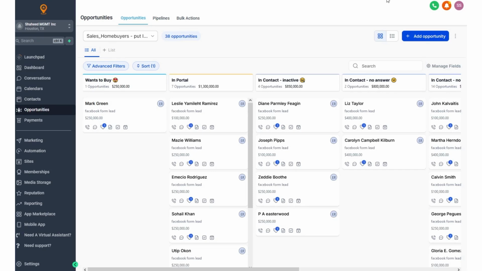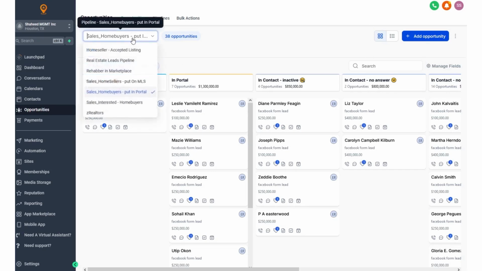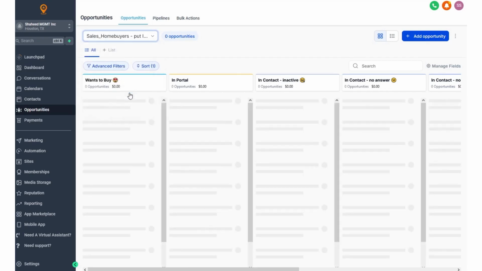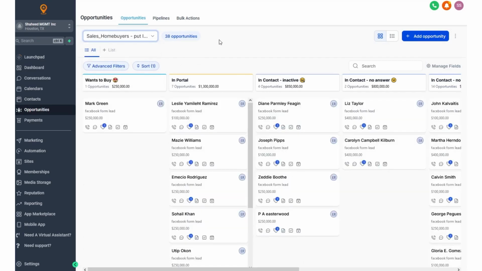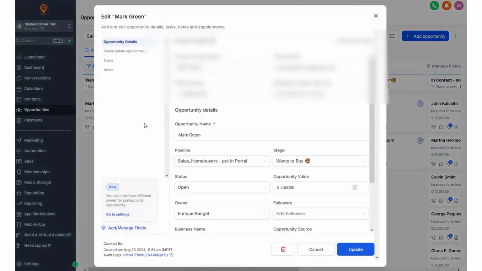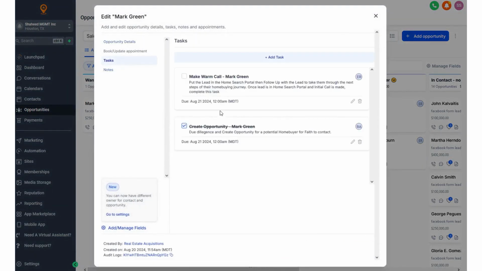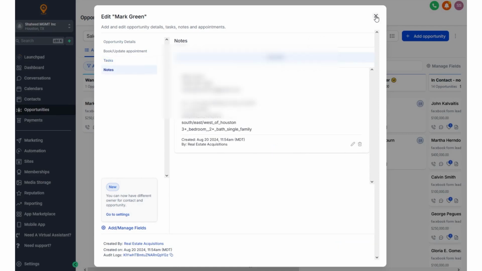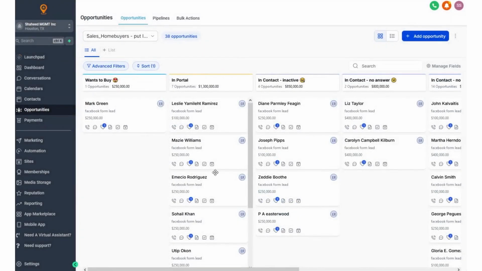All right. So we're in the sales home buyers put in portal queue. We all know we have our once to buy queue. This stage is where we put the leads initially to be contacted by the agents. We've got one in here that needs to be contacted. So what does this thing do? Looks like it's due today. Okay, so that's good. We got one in here that needs to be contacted.